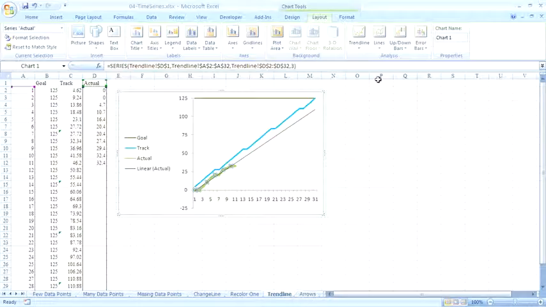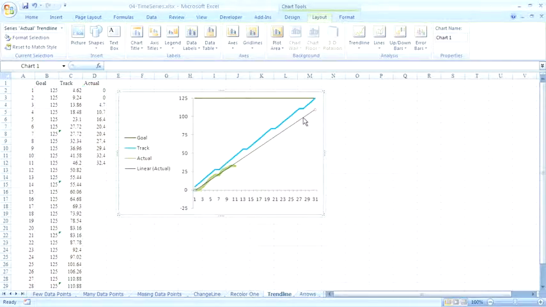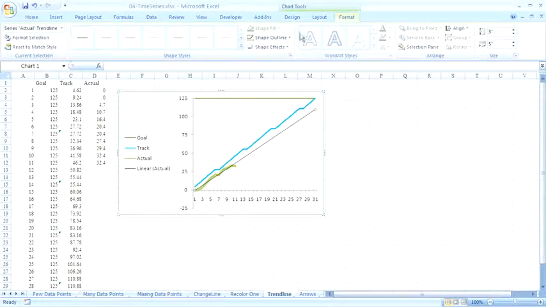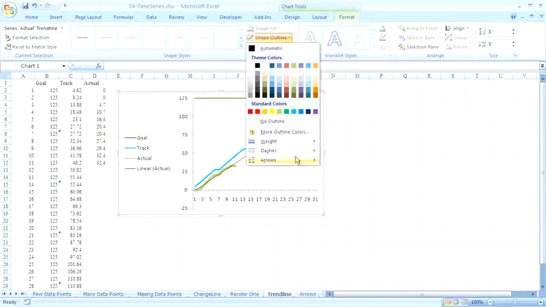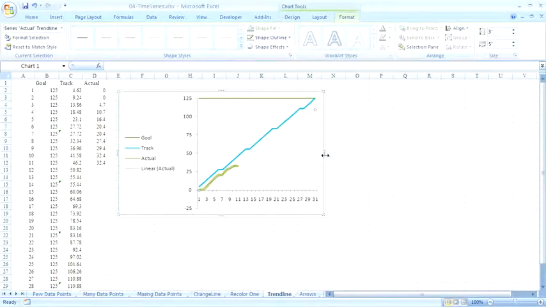Now, typically for me, anything that's a forecast I don't want to have as a solid line on the chart, so I'd like to format the trend line. I'll click on the trend line. You'll see in the current selection box, it'll say Series Actual Trend Line, and now I can go to the Format tab, use the Shape Outline, dashes, and a dot. I also usually recolor that line in red.